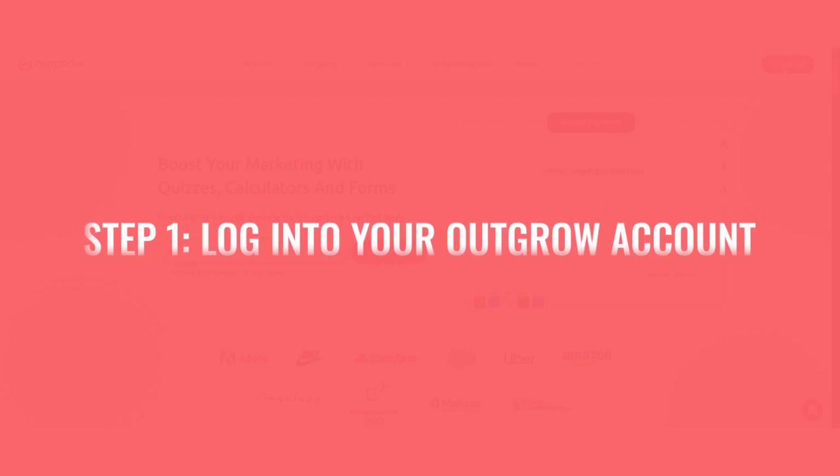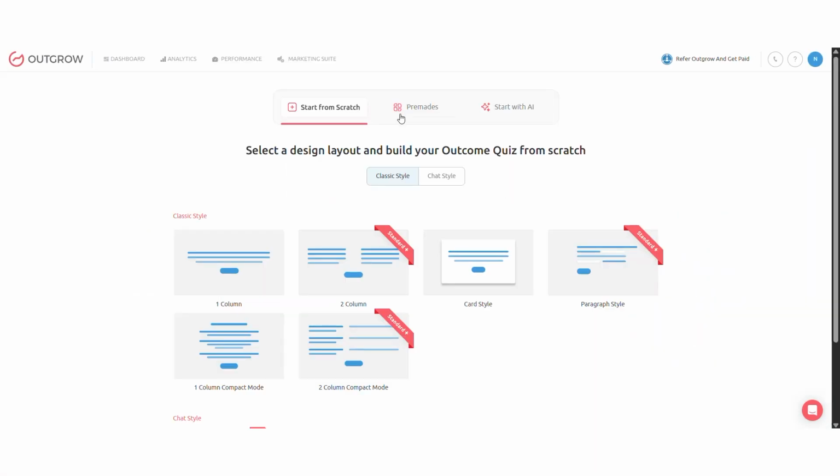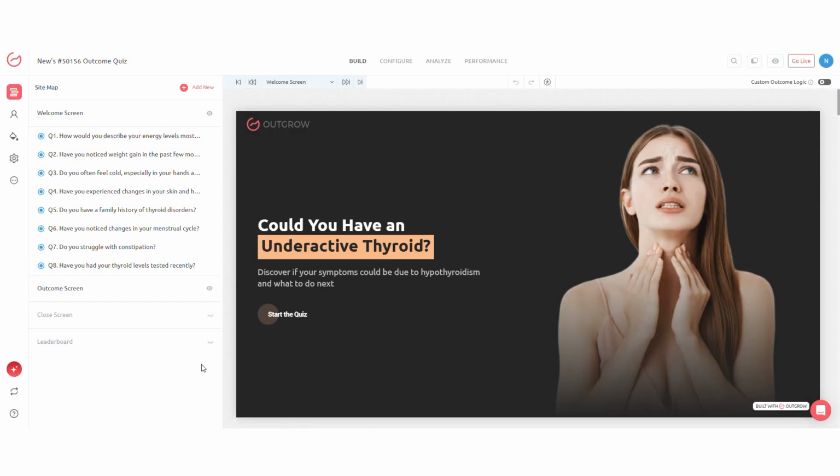Step 1. Log into your Outgrow account and choose Quiz as your content type. Select Start from Scratch or pick a pre-made quiz if you prefer starting with a structure. This opens the builder with the question editor on the left panel.